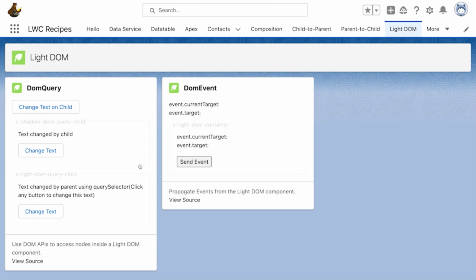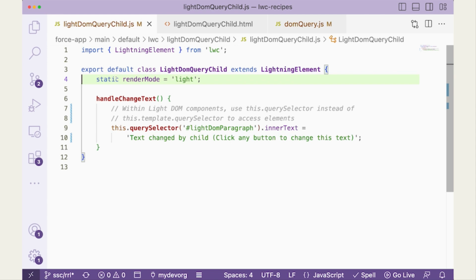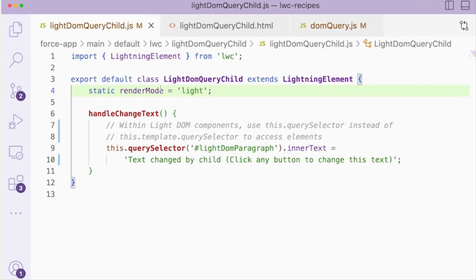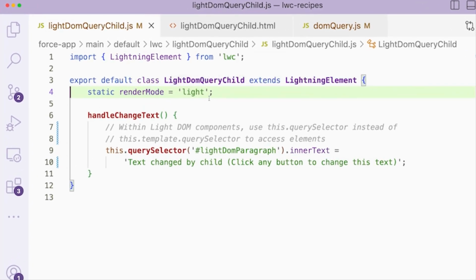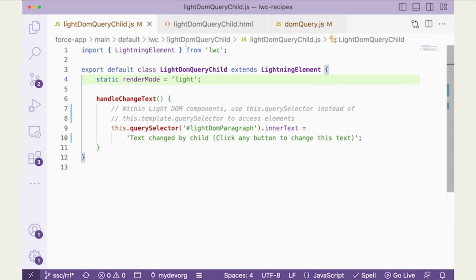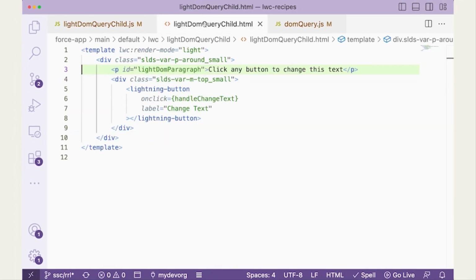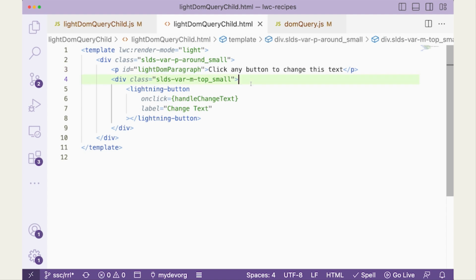Take a look at my screen on VS Code and you will see that I have set the value of render mode static property to light. We need to do one more step to enable Light DOM. We will use the lwc:render-mode directive in the root template and set it to light. Here, you can also notice that I am using an ID in the paragraph tag. The Light DOM does not scope IDs, meaning you can reference an ID in other components as well.